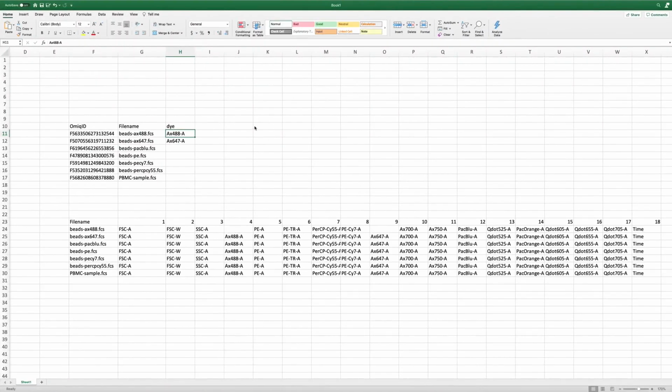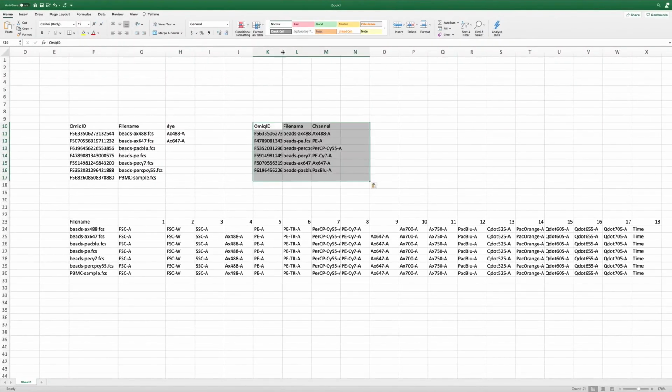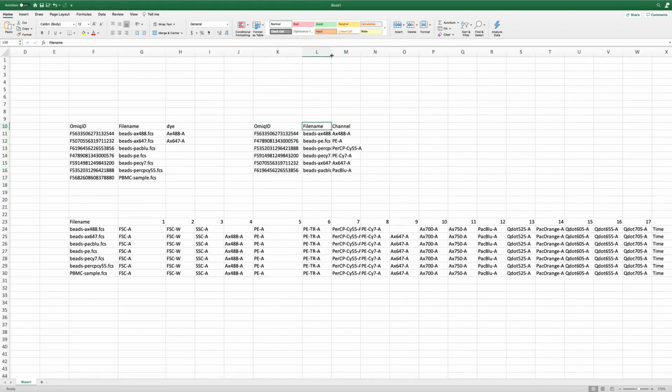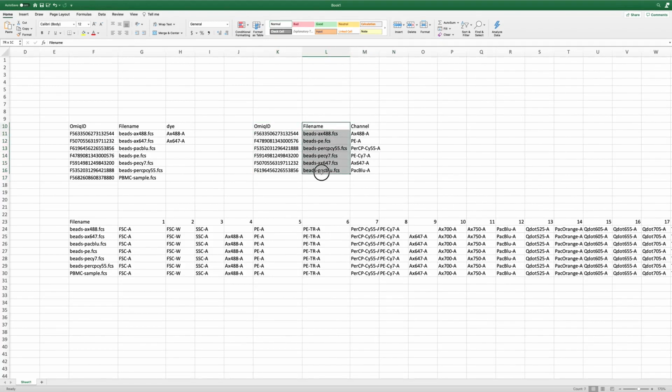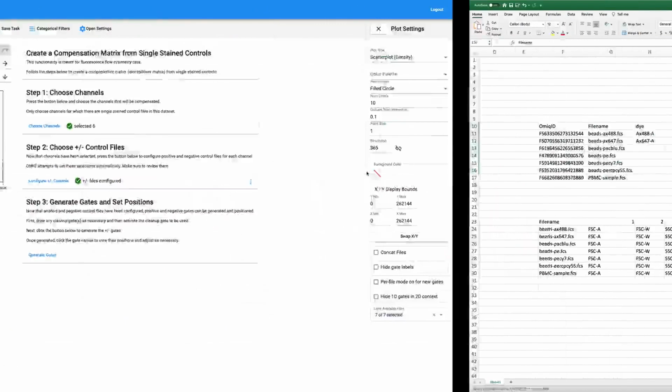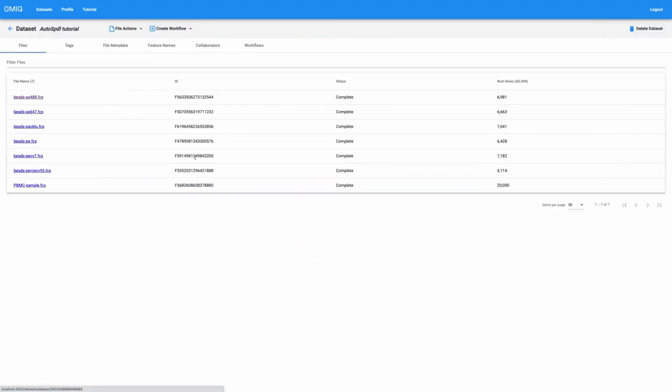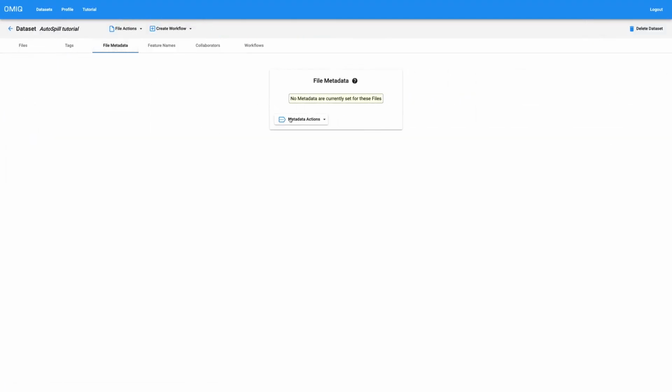Now when I go back over to Excel, if I paste this in, I actually have my metadata all set right here. I have my file name and I have my channel, which has the association to the correct singly stained control. And I just need to make sure that I call this die now. And now I can just take this information, go back over to OMIQ, and now I can set my metadata pretty easily.